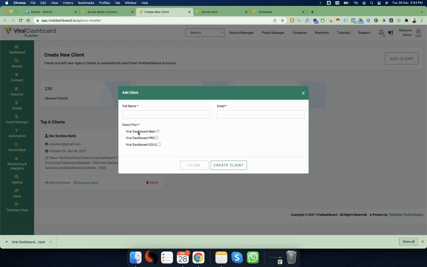So Viral Dashboard main, which is the main plan. So if you want to create a client with just the main plan, you can enter his name, email, and then just let this one be selected and create the client. So this will give you options. After that, if you want to create a different user that you want to give more than one plan, you can also take this plan. Okay, so in this case your new user will get these two plans, and if you select the three plans, that means your new user will get all three plans. So that's how the agency plan will work.